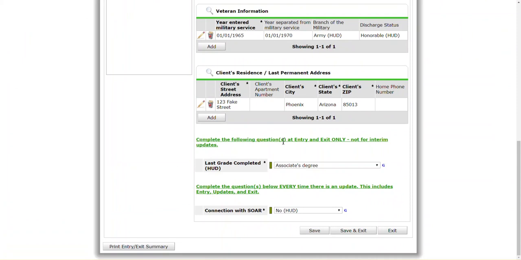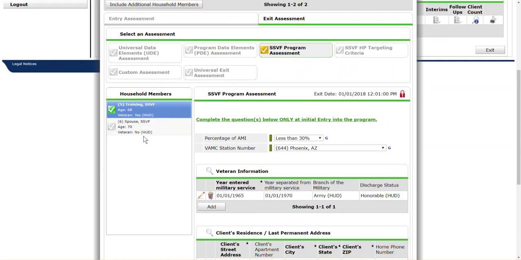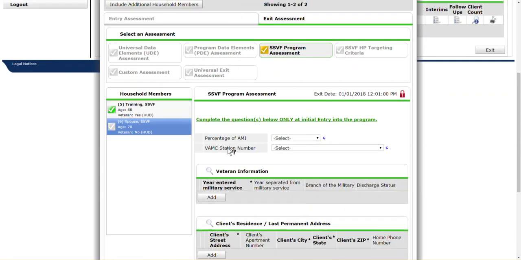So complete the following questions at entry and exit only. So we'll want to just review. If this answer is still correct, you would simply leave it there. And we want to make sure that if this answer changed from a no to yes, for example, we simply flip that to a yes, and we click Save to record that we did go ahead and review this assessment. We'd also do that for the other household member as well.